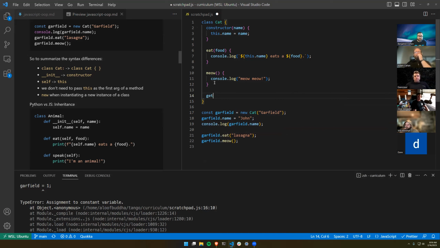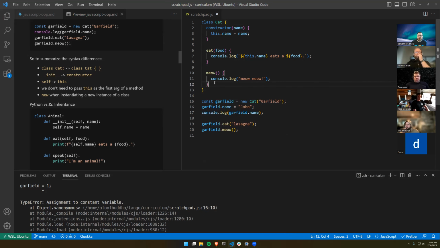You are right that I almost forgot we have getters and setters now in JavaScript, and that's an interesting thing to look into. So yeah, anything else about basic classes in JavaScript?